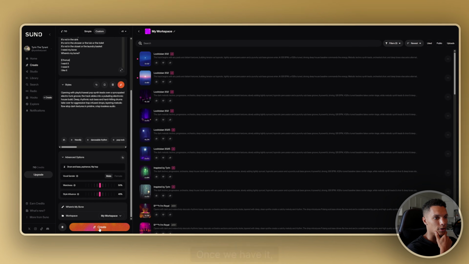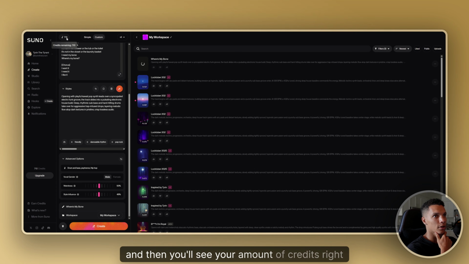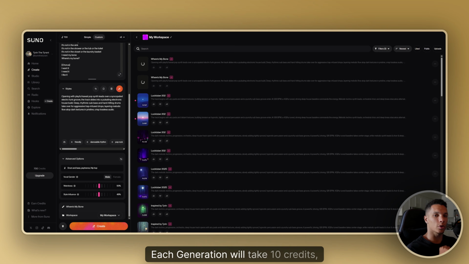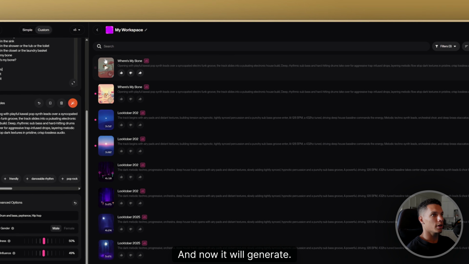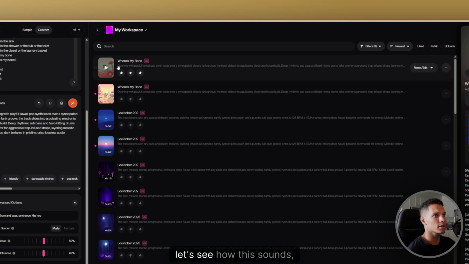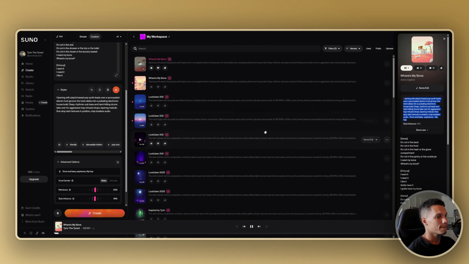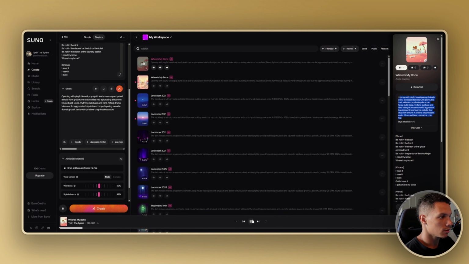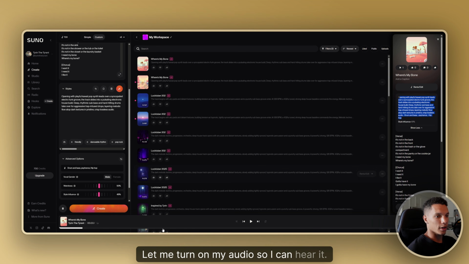So once we have it, we'll click create, and then you'll see your amount of credits right up here. Each generation will take 10 credits, and each generation will give you 2 songs. So it's about 5 credits per song. And now it will generate, it creates the cover art in addition to the songs relatively quickly. And then if you click on it, you can see all of the metadata. So you can see everything here. We can reuse this prompt. We can get all this information here. But yeah, let's see how this sounds, to be honest. Let me turn on my audio so I can hear it.